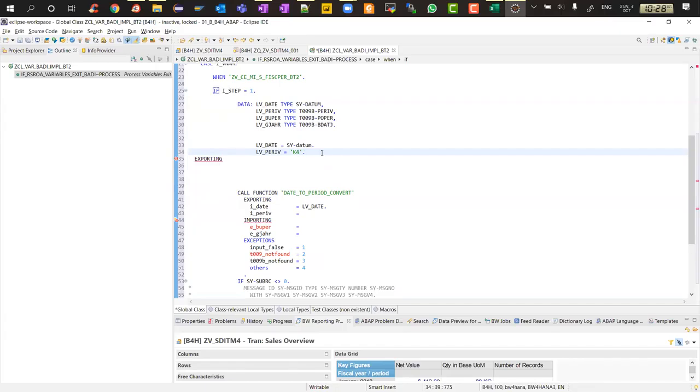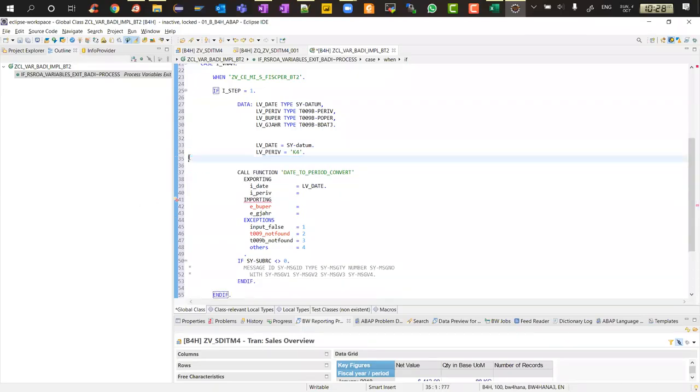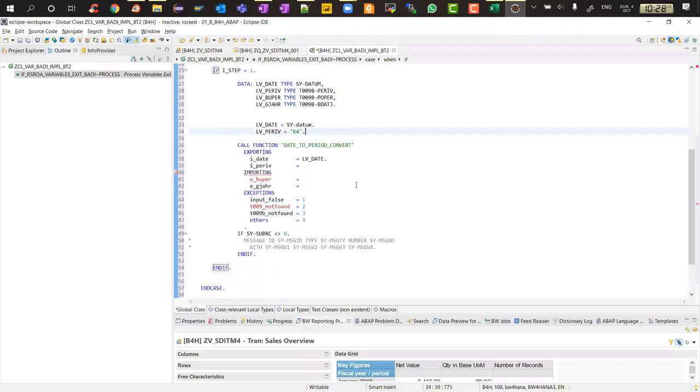This is ABAP language, guys. This is not SQL script. We are still using the ABAP language. So all the ABAP relevant syntax is valid here. Okay, so IDate is LV date, which is a system date. Periv, now I can easily give LV periv. Then you have importing E_BUPER. Then you have E_GJAHR comes here, and then you have exceptions, which is fine.